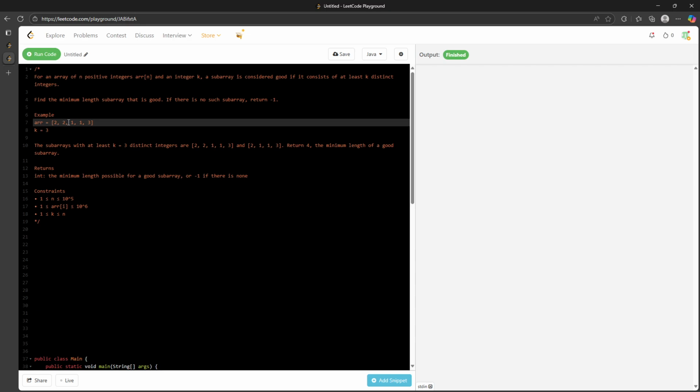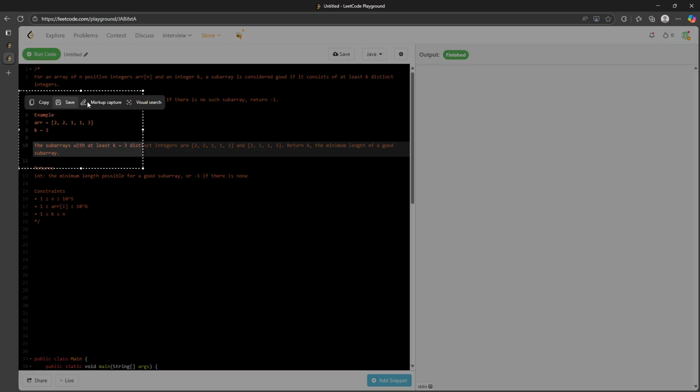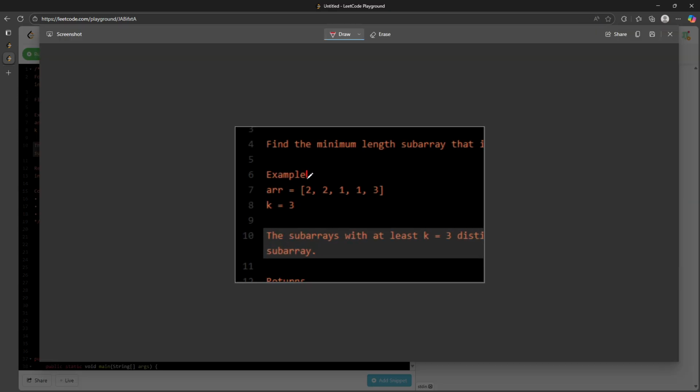So for example, 2 2 1 1 3. It has to be distinct, right? So distinct for k. If you're starting from 2 only, there's only 1 distinct, and if you move it over here, your distinct integer is still 1. If you move it over here, then your distinct integer becomes 2. But you want at least k, so you want to shift until here. But this doesn't finish, because this is a length of 5, and you want to find the minimum.